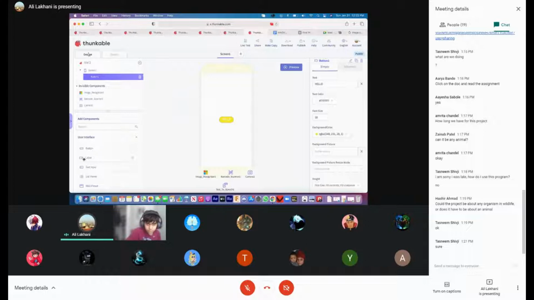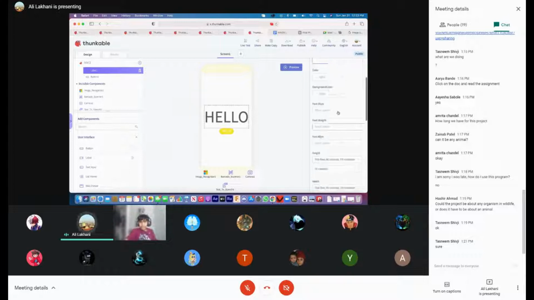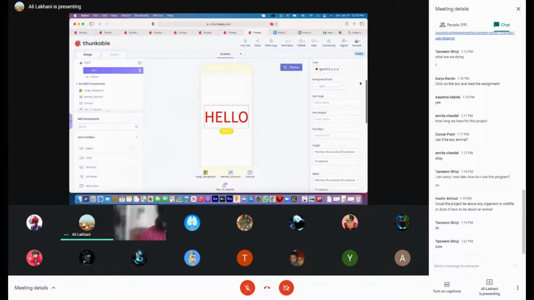So over here it says label. I'm just going to put that over here. For the label, you can change it to any size you want. So it could be font size 90, and you can make it say whatever you want. So hello. You can change the color. So if I want it to be red, and you can change different things. It's just like using text on a Word doc or a Google Doc.